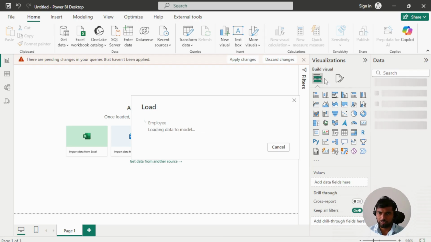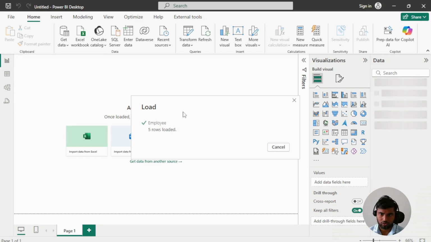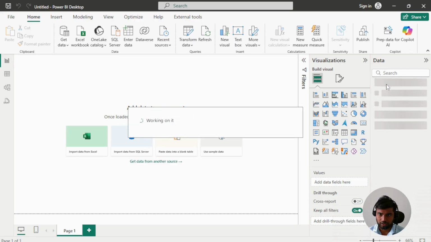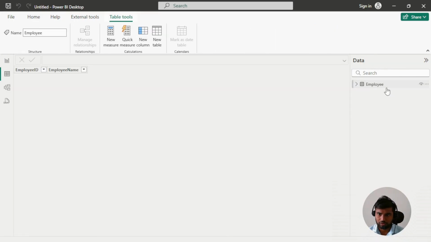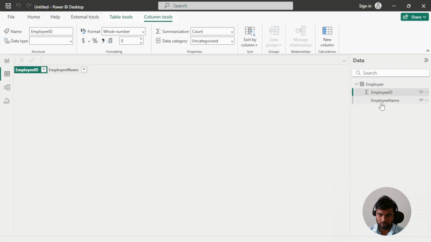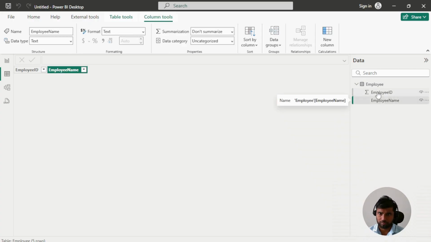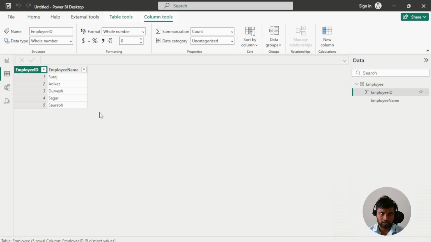So this is a very easy process of adding data manually in Power BI. So 5 rows are loaded, and now when you click on the table view, you can see that data there. So it's a very easy process. Just see, employee ID and employee name both are there, and the data is also here.